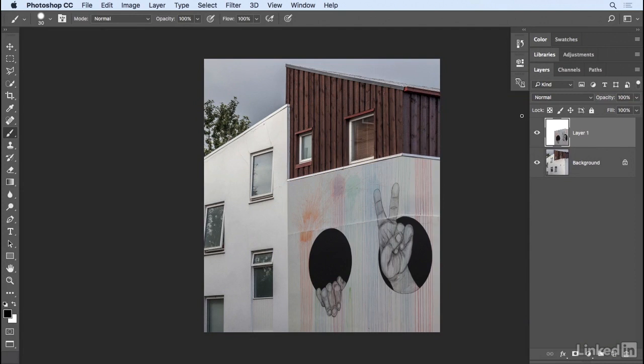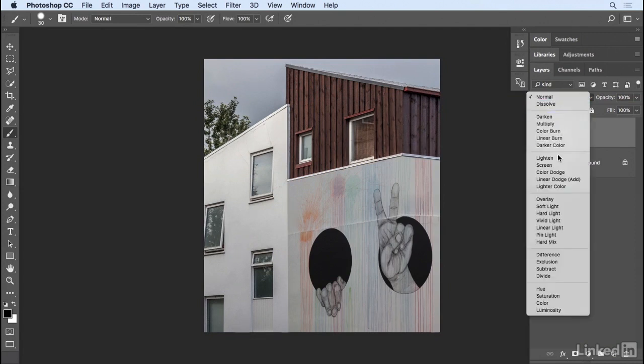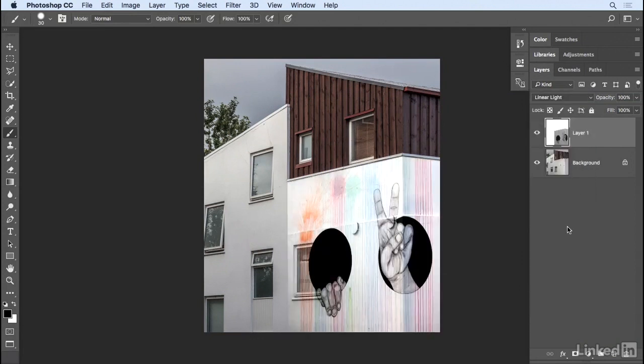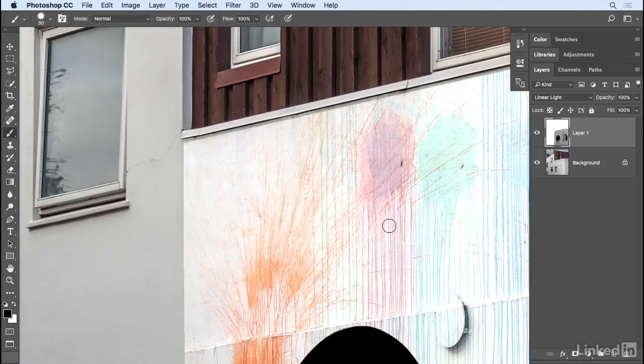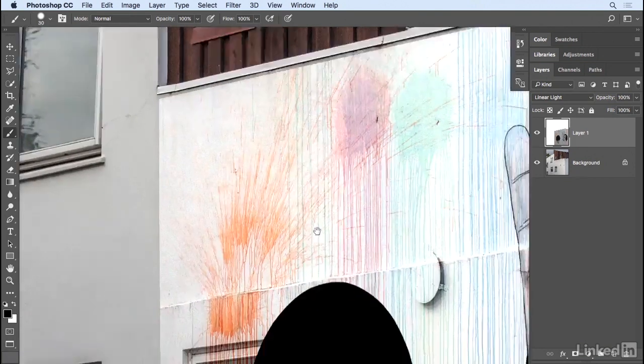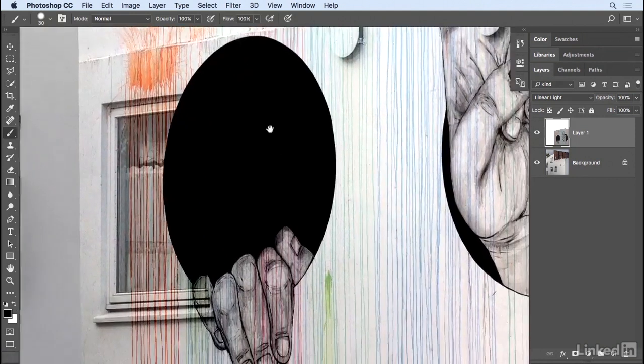Now, to make the illustration blend a little bit better with the house, I'll change the blend mode to linear light. That'll give me a lot more contrast. And then I need to remove the illustration from the window as well as these two objects that project from the wall. So to zoom in, I'll use Command 1, hold down the space bar in order to temporarily access the hand tool to pan around.